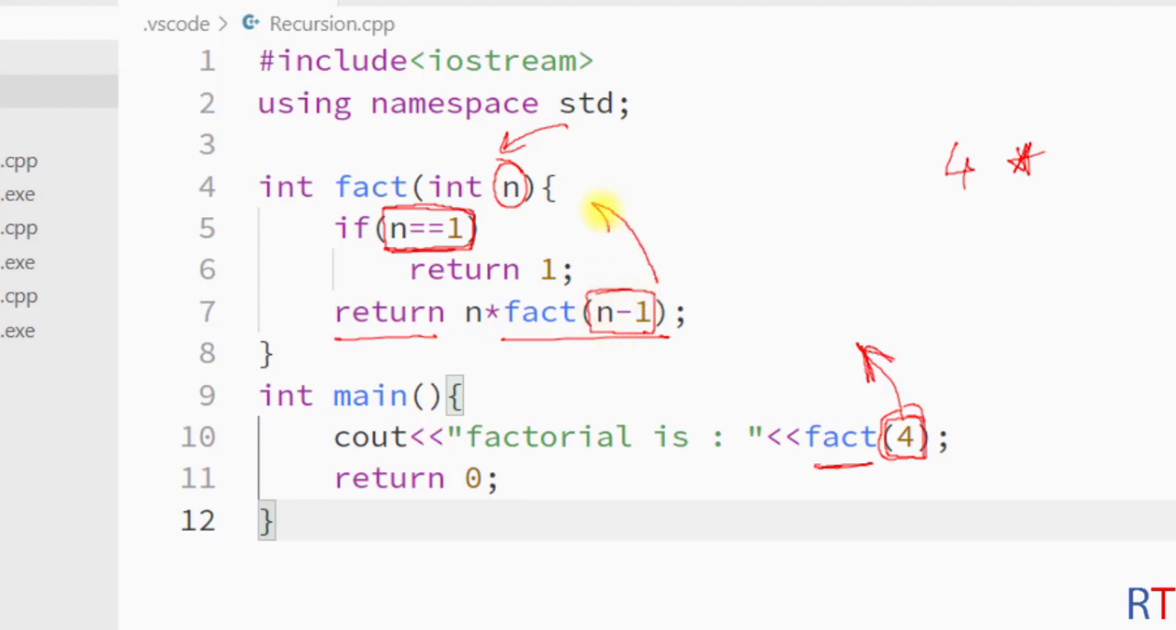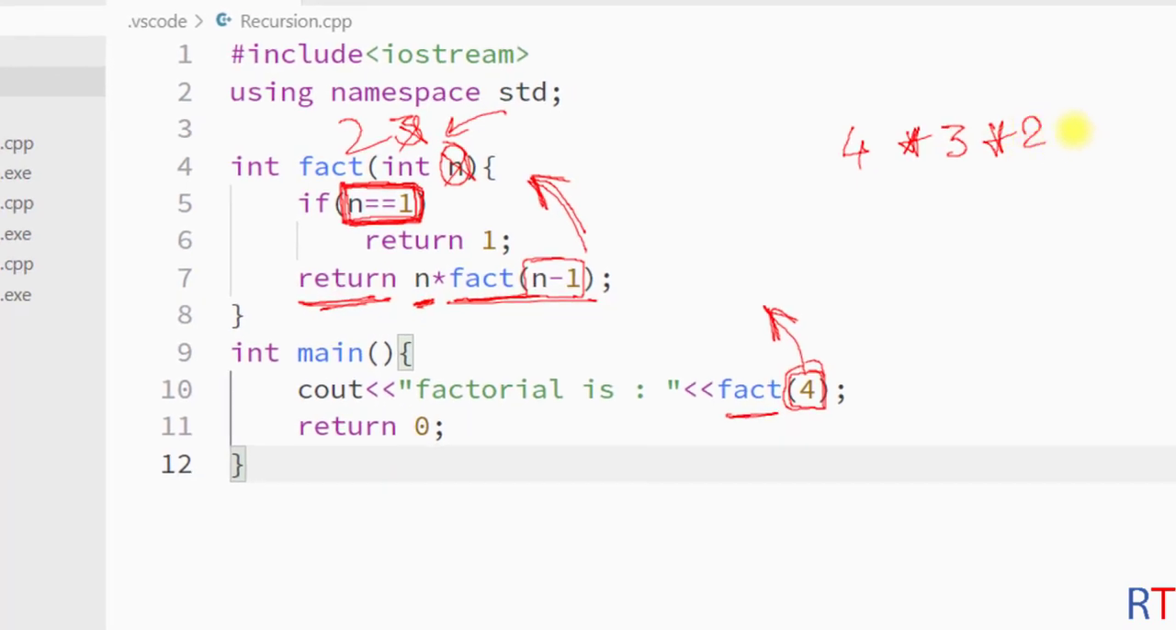So in the next iteration the value of n will be 3, and again the value of n is not equal to 1, so it will return n times. The value of n is 3, so 3 times, and it will again call itself, and this time the value of n will be 2. So again the if condition is checked, n is not equal to 1, so it will return 2 times, and it will call itself, but this time the value of n is 1, so it will return 1.